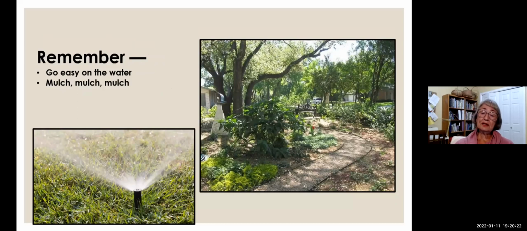Remember to go easy on water. First of all, we have limited water, and as more people move in, it's going to be even more limited. It gets expensive. And actually, we tend to kill more plants with too much water than too little.